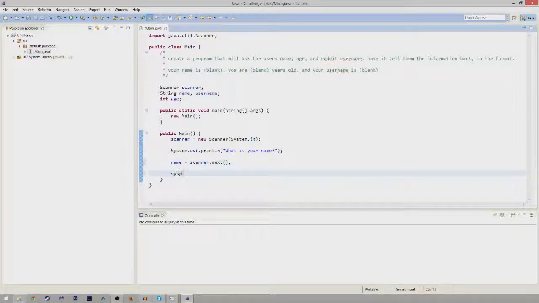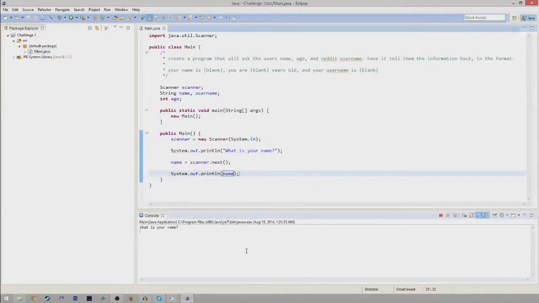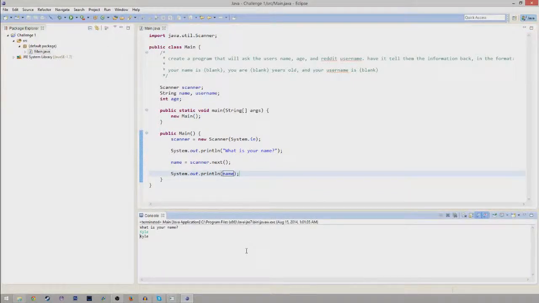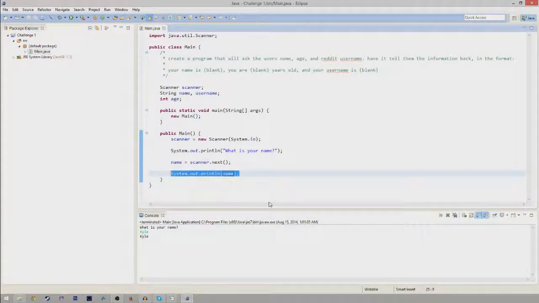Okay, so now we have the name, hopefully, and we're just going to print that back out just to make sure it is all good. What is your name? My name is Kyle, and it prints it out fine. So we have that nice and well done.